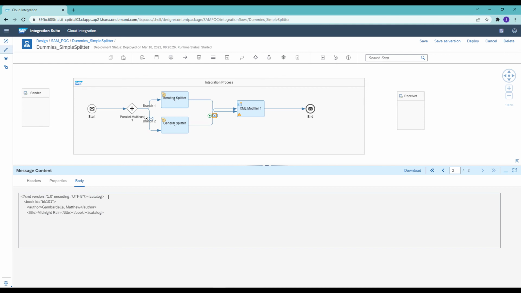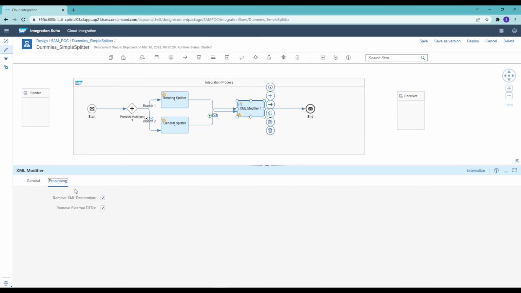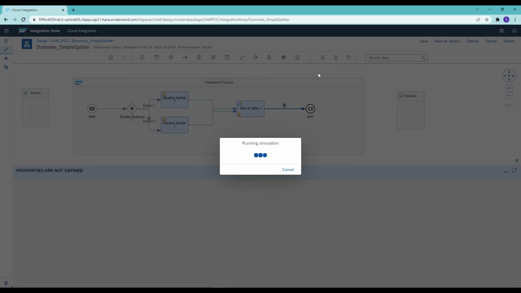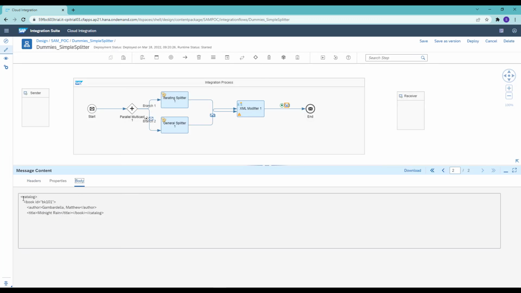So now for general splitter, if you want this XML declaration removed, you can introduce an XML modifier and tell CPI that you need all these items from the XML removed. I'll just maintain the simulation endpoint here and rerun the simulation. You can see the XML declaration has now been removed.